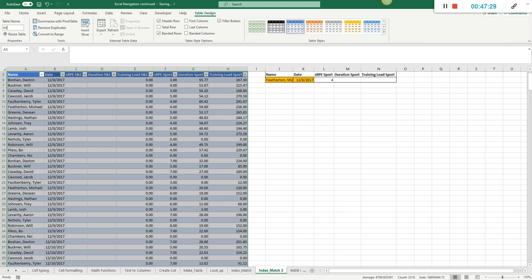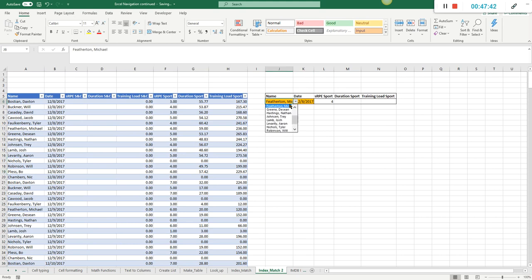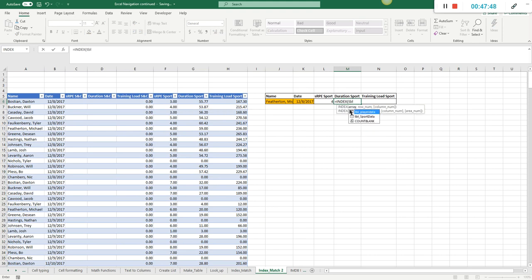We're going to call this TBL sport data. Enter. So we have our list already in place. So we're going to index table sport data. And what do we want to look up? We want to look up the name and the date.